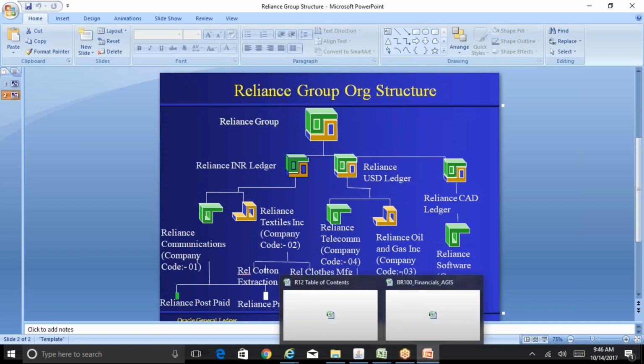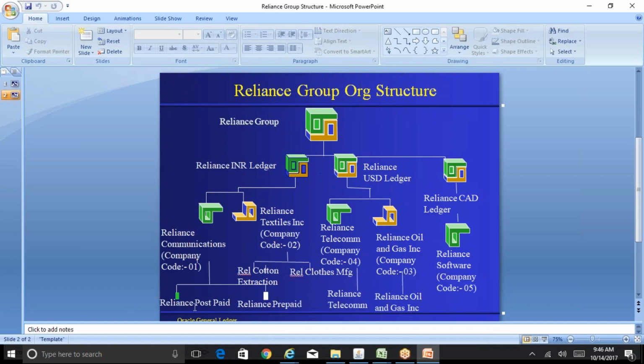If you go to your subledger, take an example in this case, Reliance Communications. You have two operating units, Reliance Postpaid and Reliance Prepaid. Both of these fall under Reliance Communications or under the Reliance INR ledger. This is a good example, we have four operating units under the Reliance INR ledger. In order to close AP, you go to any of these operating units and click on the close button. The system will check if there are any unposted transactions or exceptions against any of the operating units which fall under this particular ledger.